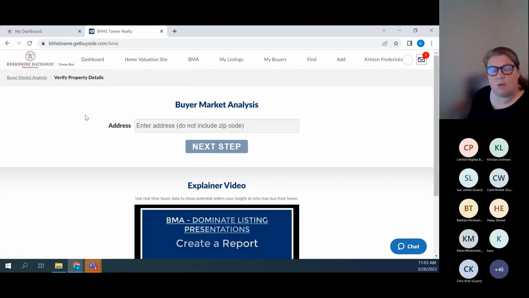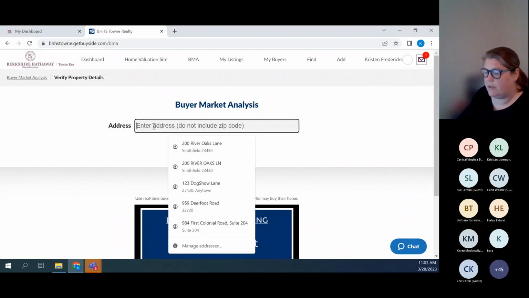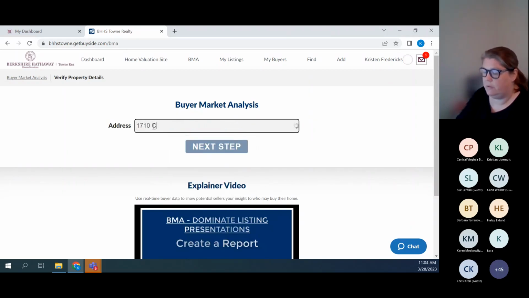So the BMA is a really similar product to the home valuation, except it gives it to you in a much more formal way, so that you can print out a PDF, or you can email that PDF, or you can take it on that listing presentation. It's going to give you the same type of information, but it is going to allow you to customize it before you send it. So I'm going to go ahead and pop in an address here. Let me go ahead and put in this one. And we'll see what's available.